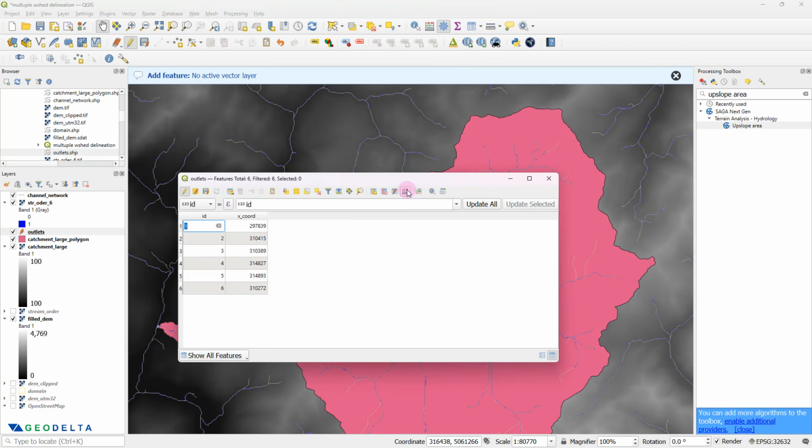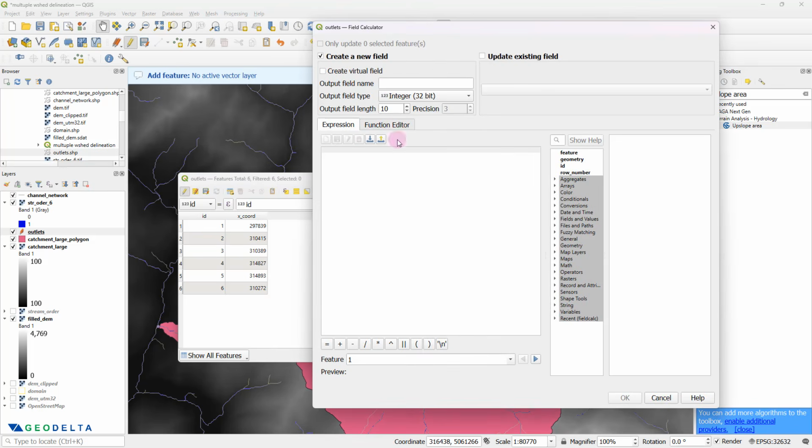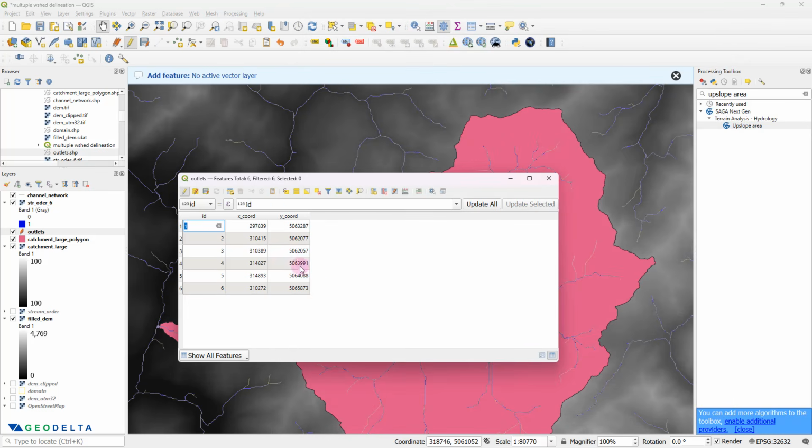And similarly, we would need the Y position as well. So I'm just going to create another field called Ycoord. And if I add the $ sign over here and specify Y, it's supposed to return the Y coordinate of each point as well.